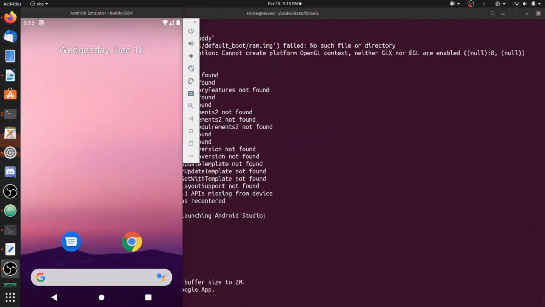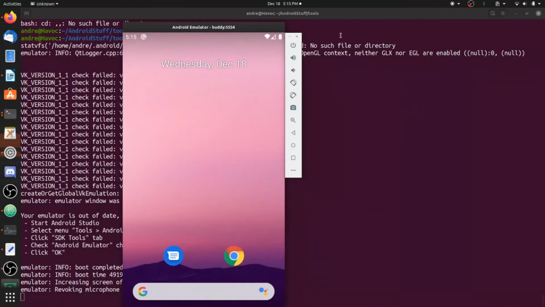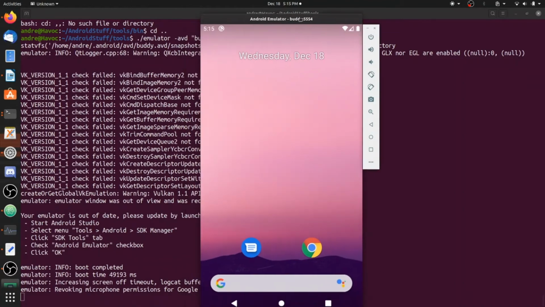Alright, so I was originally using my camera for my phone, and the ADB only communicates with one device at a time, so currently it's communicating with the emulator. That's why we lost the camera feed. That's okay, so we have this emulator up and running, and yeah, so that works.